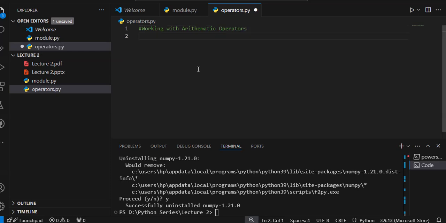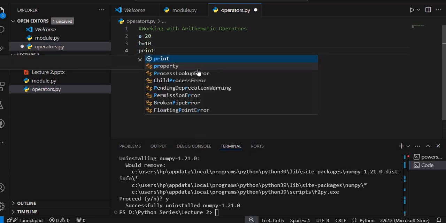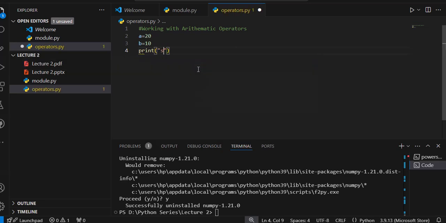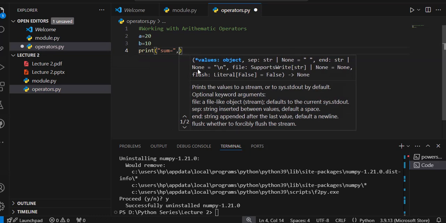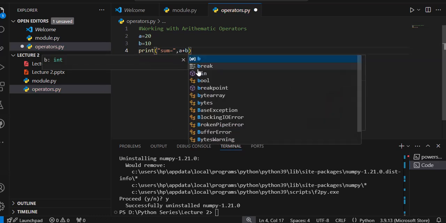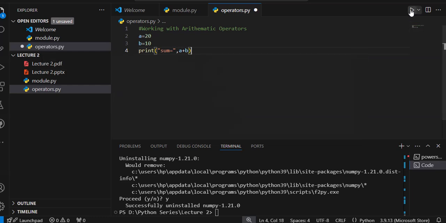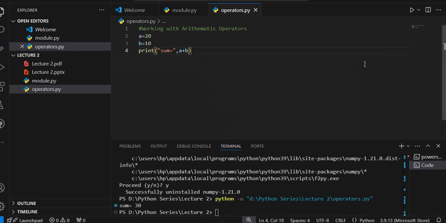Now what are the arithmetic operators that we have? Those are plus, minus, into, divide. I will write here a is equal to 20, b is equal to 10. If I write print sum is equal to a plus b, what does the plus operator do? We have also seen this in the previous lecture: it calculates the addition of two numbers.